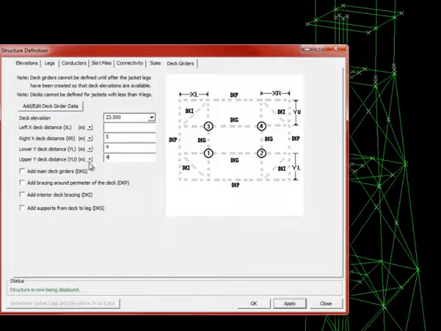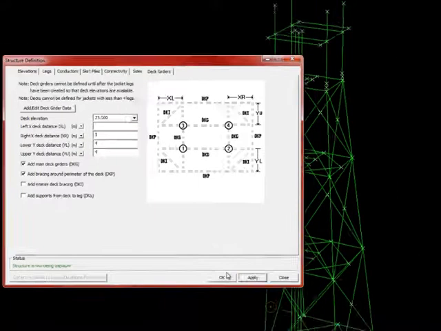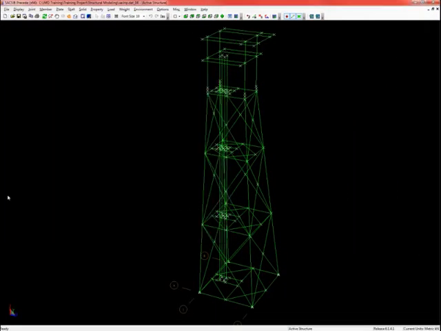We're going to check off to add the main deck girders, which are the main ones here, and then we're also going to check off the around the perimeter, which is the DKP. After this, we can now hit OK, because that will apply it and close this box out. We're done using the structural definition wizard, so at this point we'll hit OK. It applies it and it closes the box out.